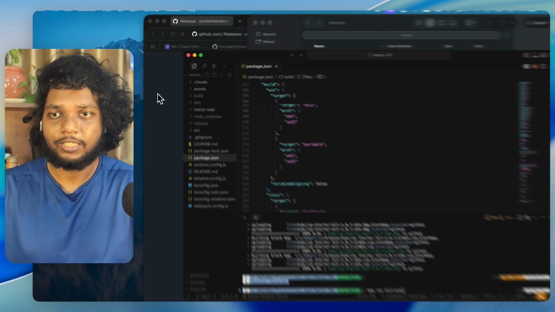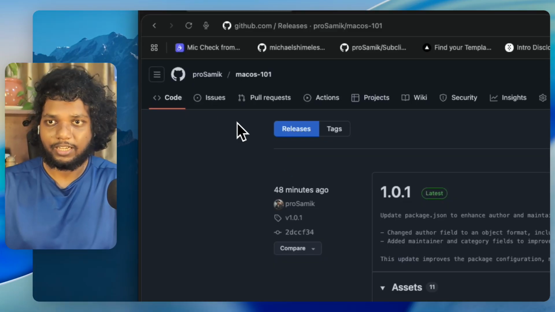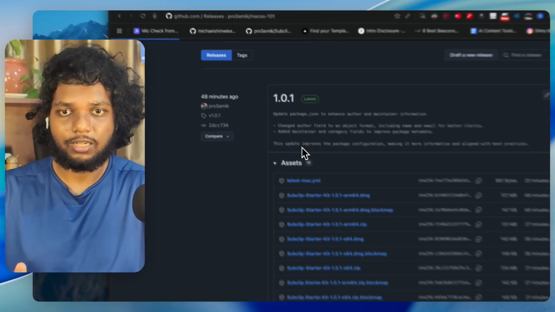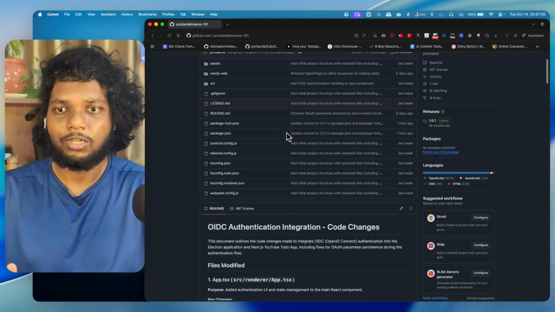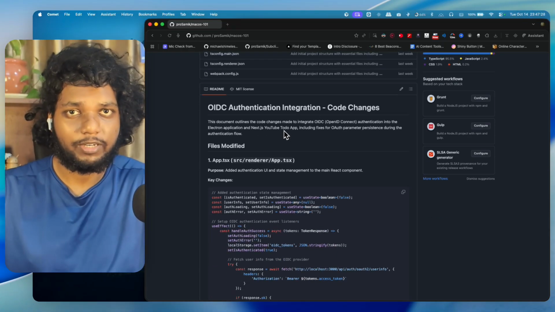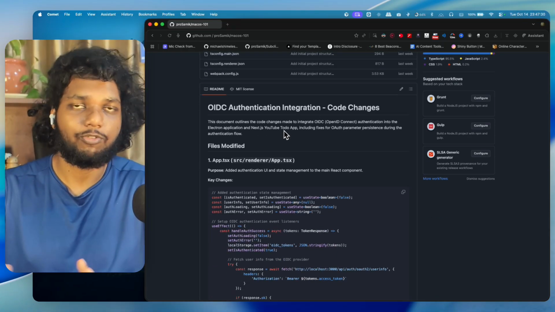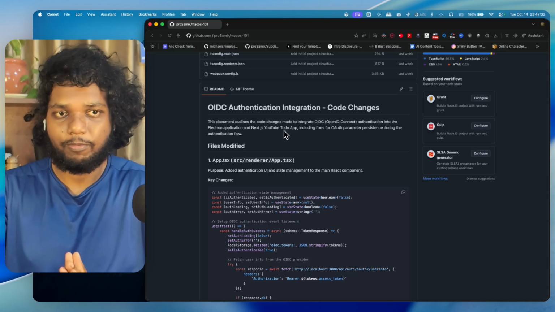So this is the ultimate starter repo which I've created for Electron builders who want to build desktop applications, and obviously you can customize it because it comes with authentication and all. So you can just watch my day 1 and day 2 videos to really understand what is going on behind the scenes, and you will be good to go.